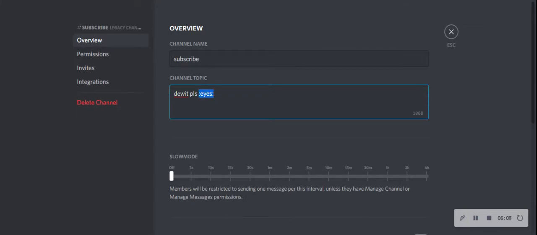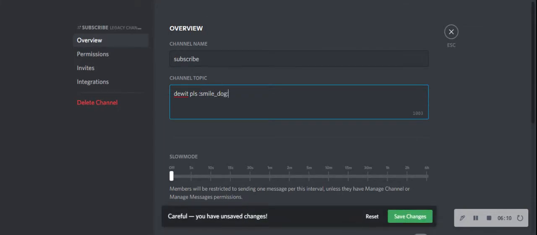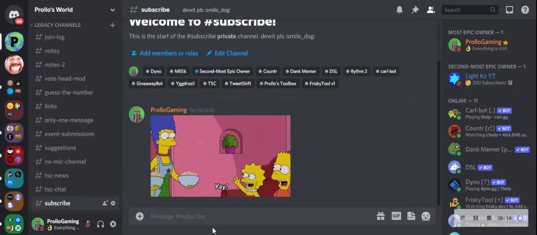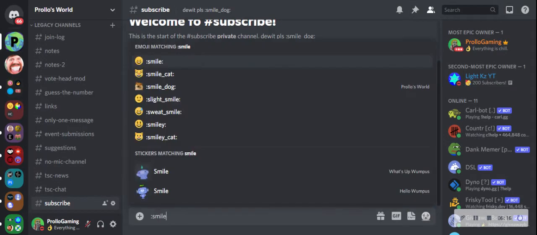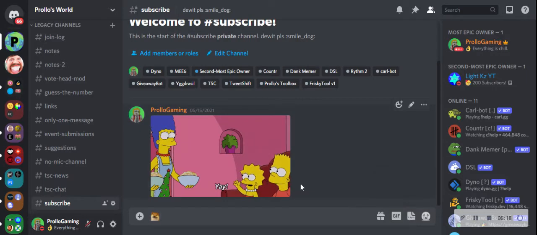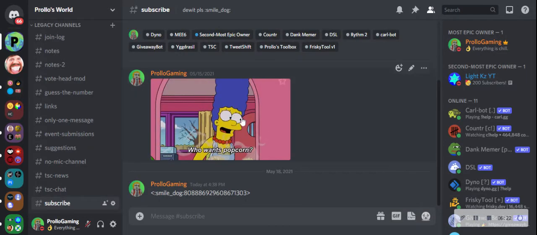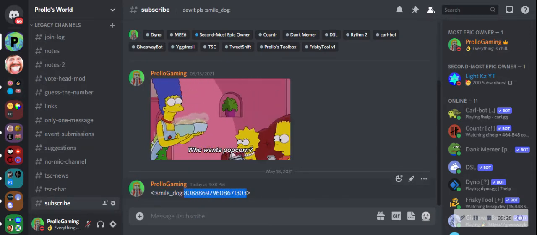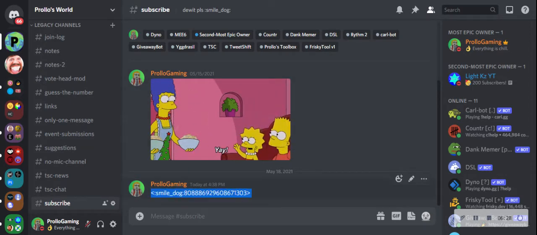So we remove eyes and we replace it with smile dog. Nope, we can't do that. So what you're gonna have to do is put smile dog in chat and then put a backslash before it and then send that. So then you're gonna get this neat little thing called the emoji ID, which is like the whole completion of the emoji.